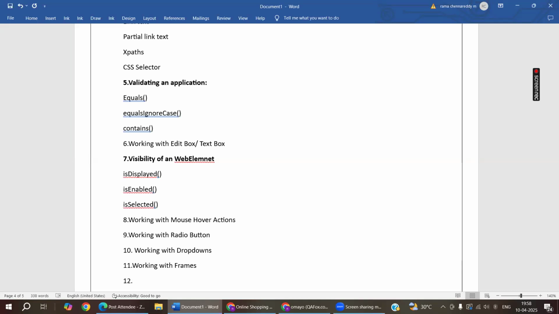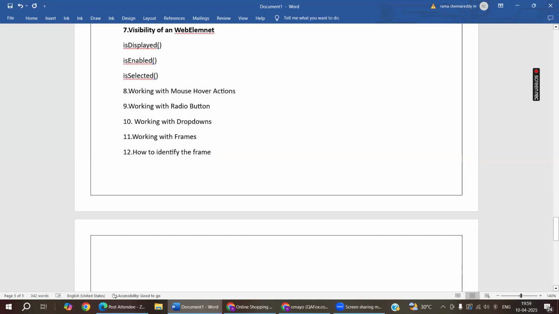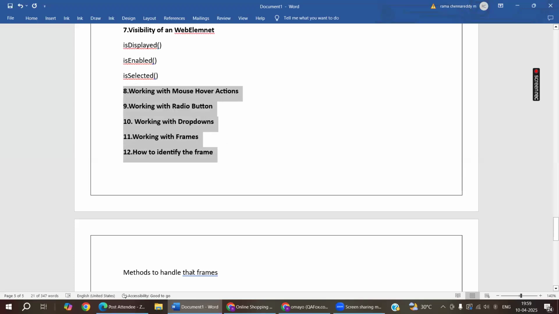To work with a frame, how can we switch to the frame, how can we enter the frame and how can we exit the frame, all these things you have to see in frames. How to identify the frame, and what methods we have to handle frames, we will see under our topic 12.